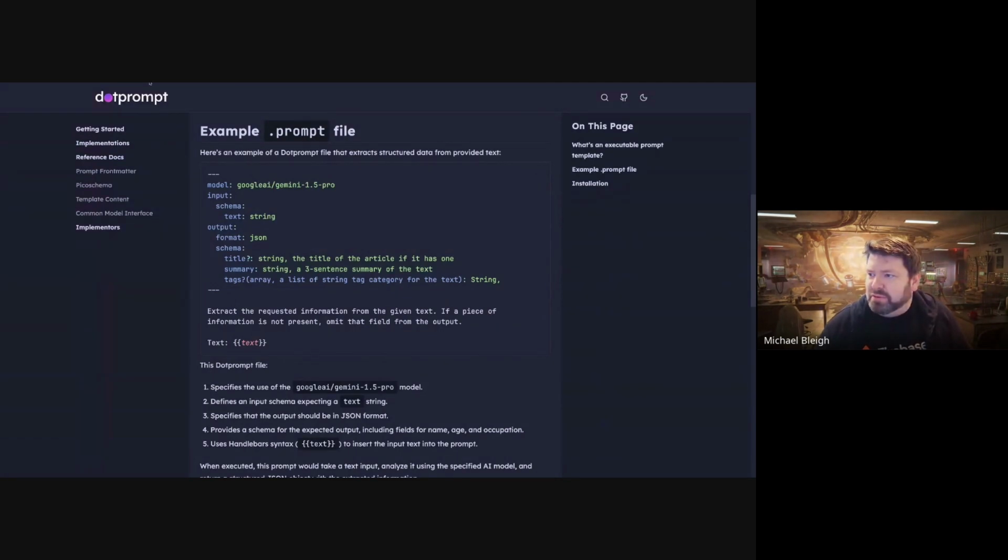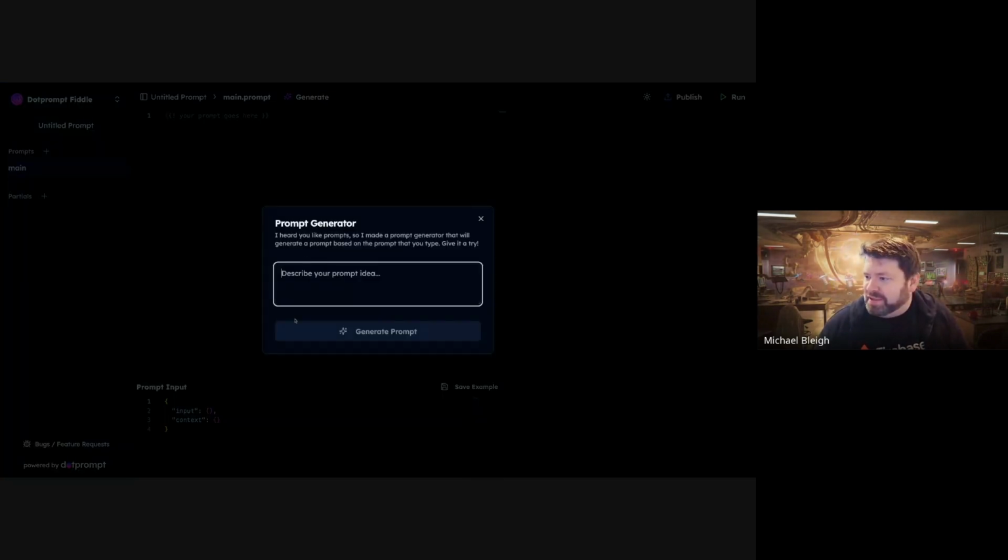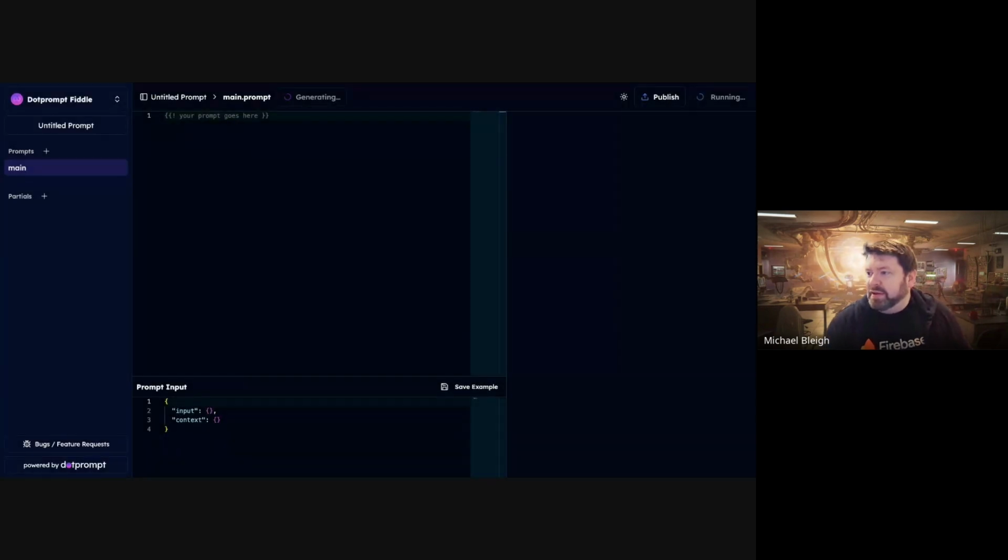And so I built a little tool that I call .prompt Fiddle. And .prompt Fiddle, which is available at fiddle.genkit.dev, is a way for you to just play around with prompts. If you're familiar with JS Fiddle, it's very similar to that. And you can just play around with prompts here. And not only can you play around with prompts, but there is a prompt that generates prompts. So let's try a recipe generator with dietary restrictions in mind.